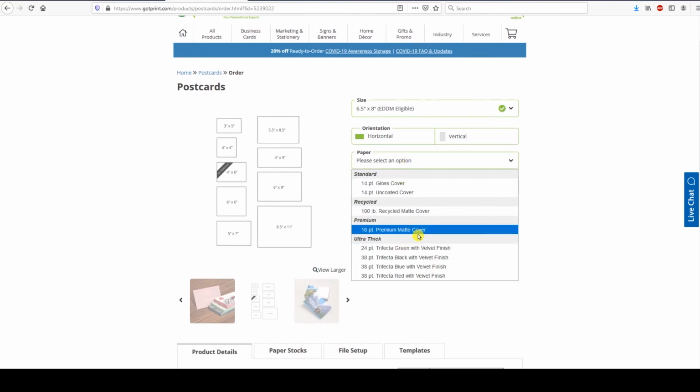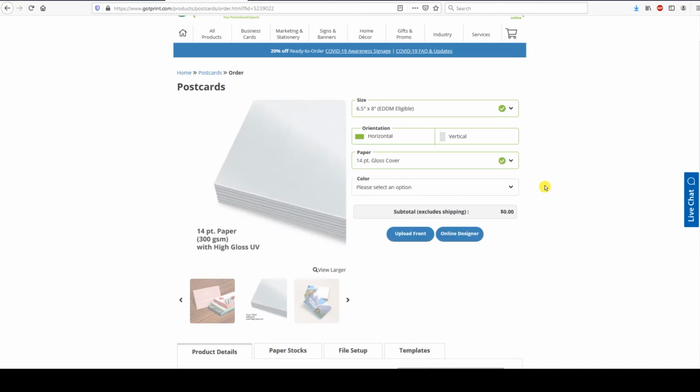You can choose the type of paper you want, and you can just Google these to find out what you like. You can do a gloss cover. It makes it look a little nicer. You can choose if you want to do a full color front and no back, or you can do a full color front and a grayscale back, which will be a little cheaper, or you can do full color on both sides. And you can upload your designs right here.